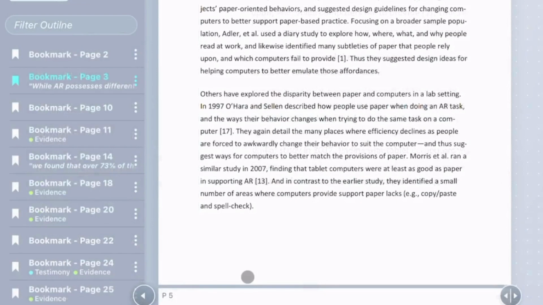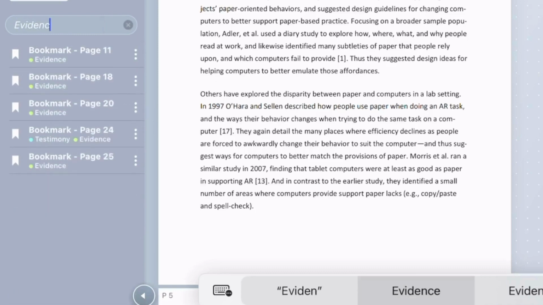Using the filter, you can find bookmarks based on their title or tags. Here we'll search for bookmarks with the tag evidence.